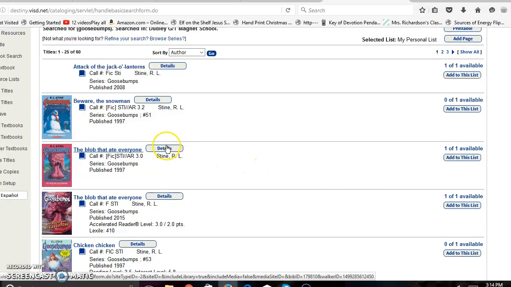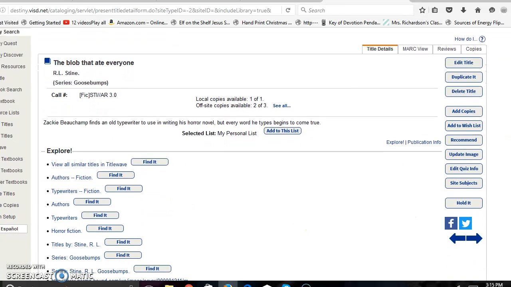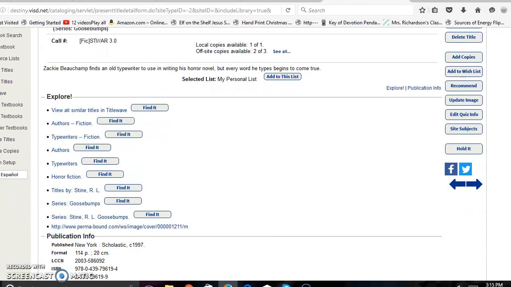And let's go right here to details and see what the summary of the book's about. So it says Zachy Beauchamp finds an old typewriter to use in writing his horror novel, but every word he types begins to come true. Interesting. We're going to scroll down a little more and see what else we can find about this.